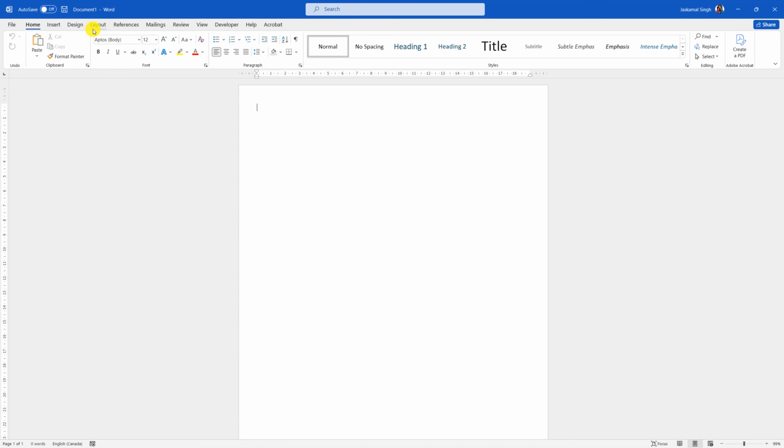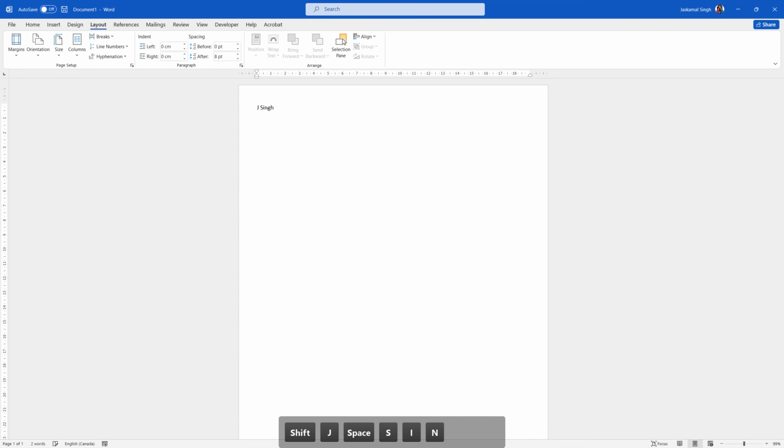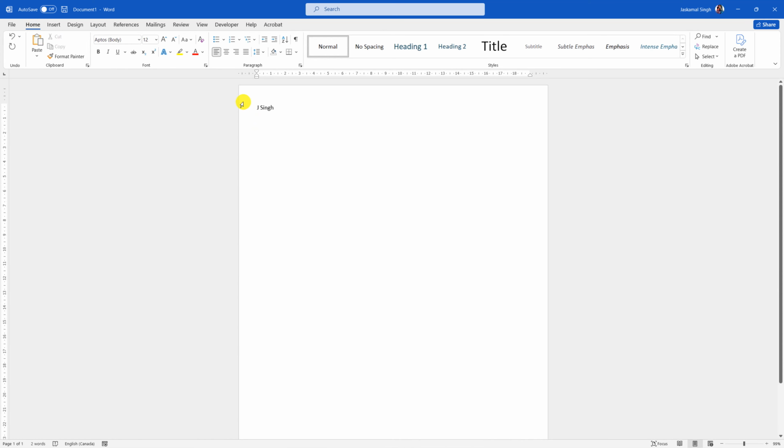So first we're gonna go into the Layout section. We're gonna put the margin to Narrow. As you can see, it's already in the margin, right? And then we're gonna start by writing our name. Let's say Singh, right? As you remember from our last videos, we talked about styles. So we're gonna give it a Title style and center it, right? And then underneath your title or your name comes your contact information.